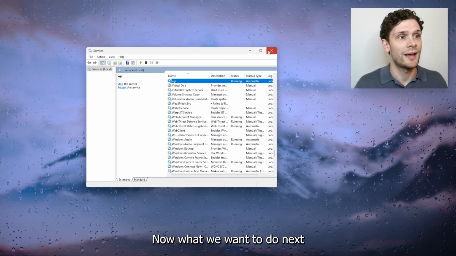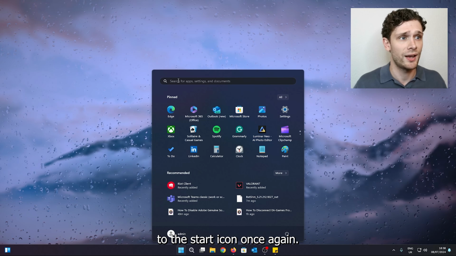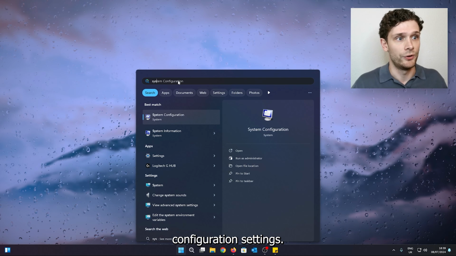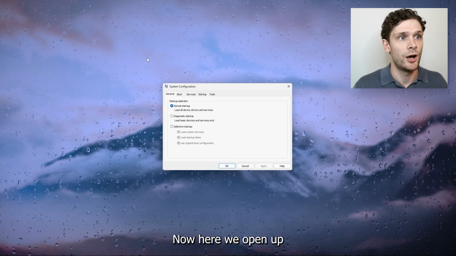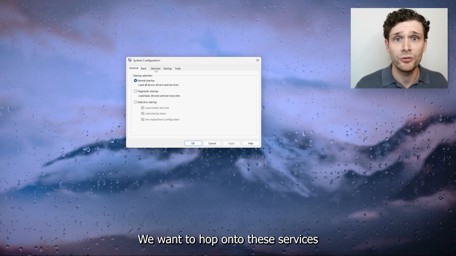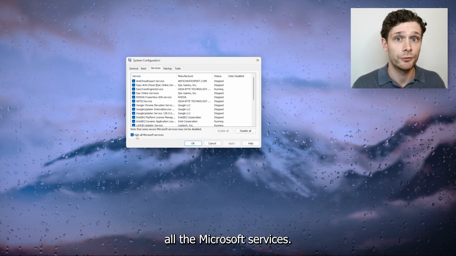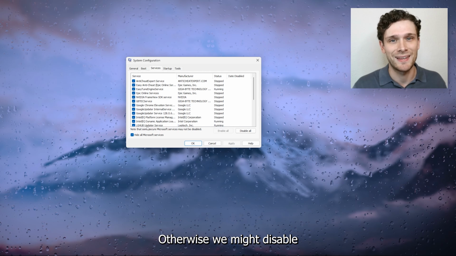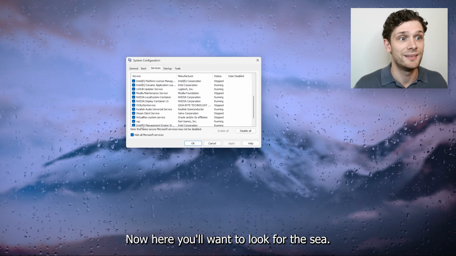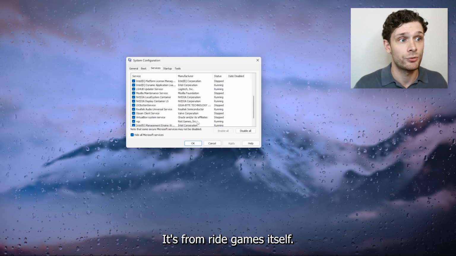Now what we want to do next, for the next method, we want to go down to the start icon once again, and we want to type in the system configuration settings. Now here we open up the system configuration, and we want to hop onto the services right here. Now make sure to hide all the Microsoft services, otherwise we might disable something important. Now here you'll want to look for the VGC as well. As you can see here, it's from Riot Games itself.